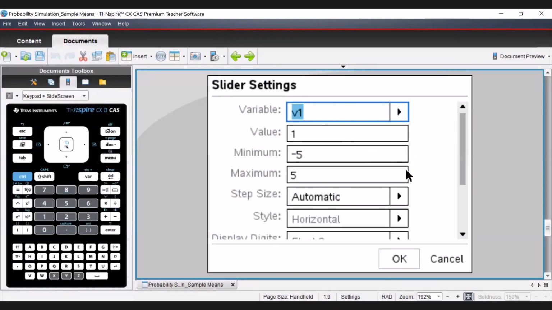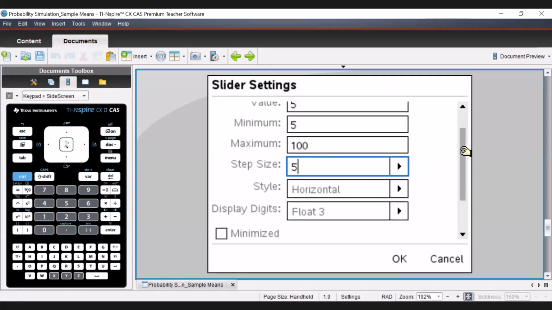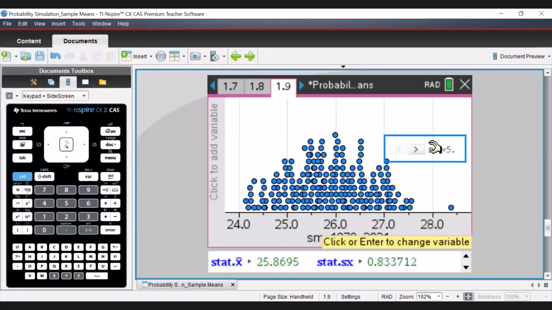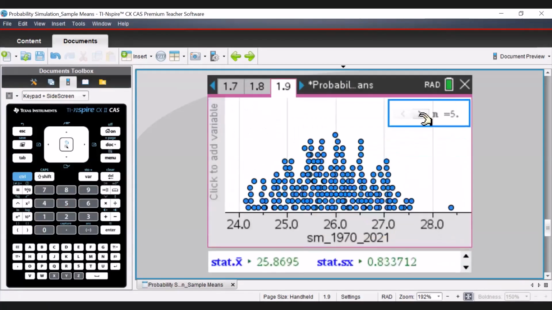For the sample size, I might call it n. Before, we had a sample size of 5, so I might start there. And we might decide to take it up to, say, 100, and go in increments of 5. To make life a little bit easier, select the minimized button so that our slider is just a nice clicker for us to use.